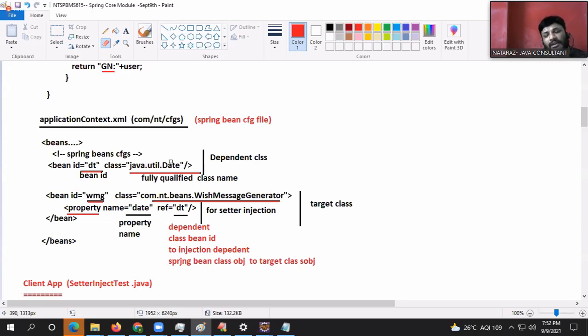Come on. Once you join Naresh IT, you are identified not with your original name but with the registration number. Once the Spring container creates a Spring Bean class object, it creates the object with the bean ID name. So a Spring Bean is identified with its bean ID.